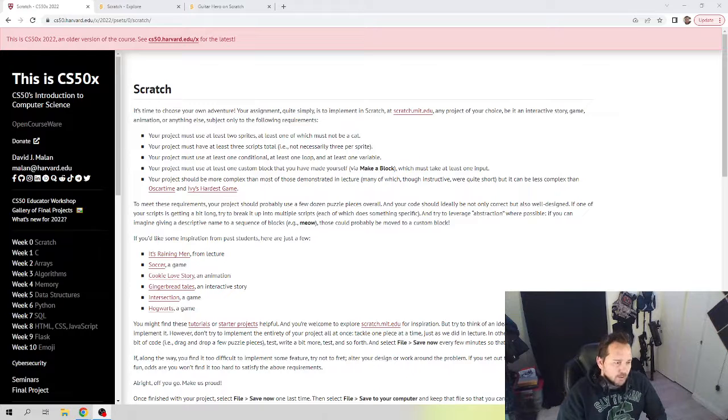Your project should be more complex than most of those demonstrated in the lecture, many of which, though instructive, were quite short, but it can be less complex than Oscar Time and Ivy's hardest game. So let's go ahead and get into Scratch. I'm going to open it up.